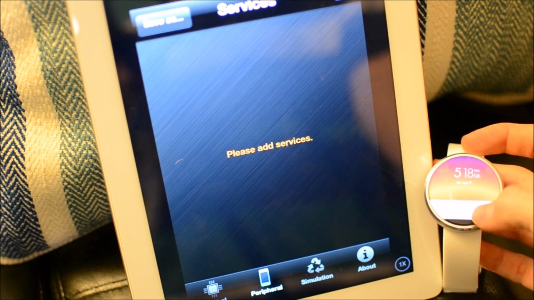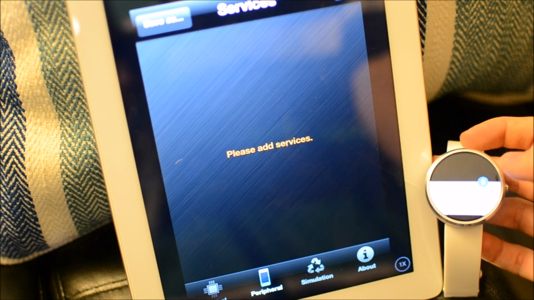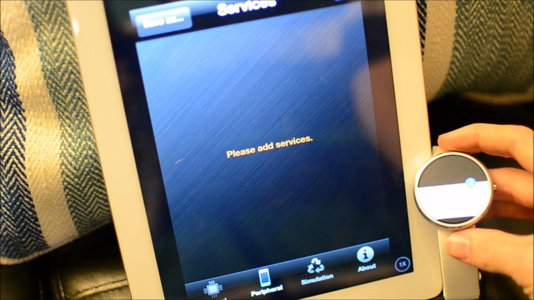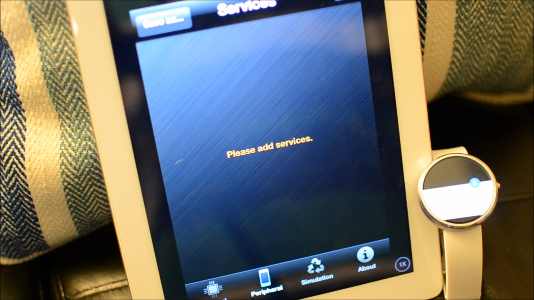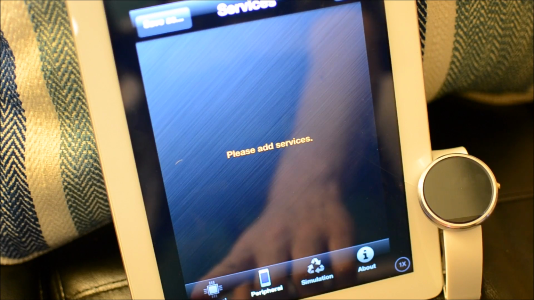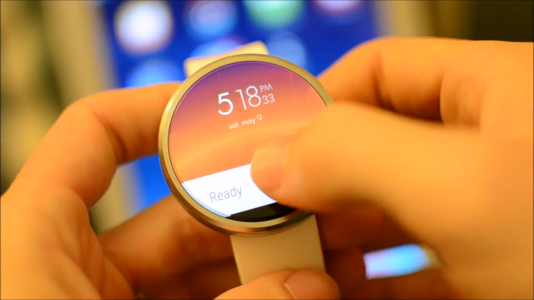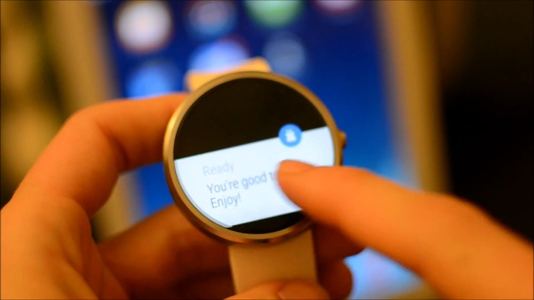And then on the watch, you just want to hit the menu option to connect it. And if you haven't done this before, you'll want to put in a PIN number, but I've already done this. So it just automatically connects. And then you'll see this once you're good to go.